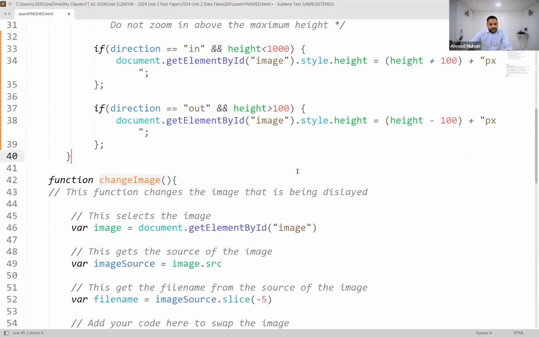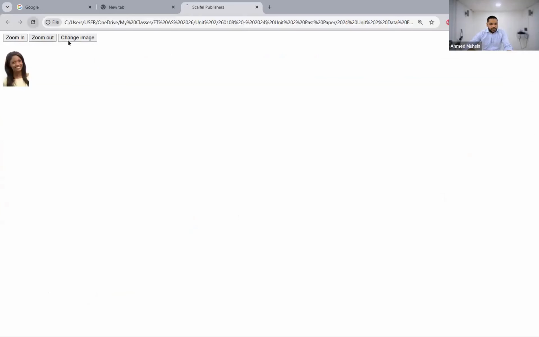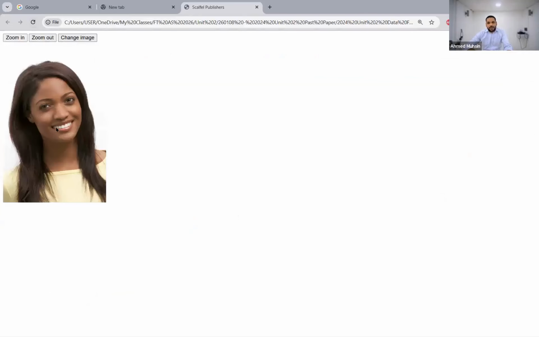This function changes the image that is being displayed. Okay, so everybody, if I click on change image, what should happen here? When I click on change image, the second image should come. Again, when I click on change image, first image should come. Isn't it? So how does that work?